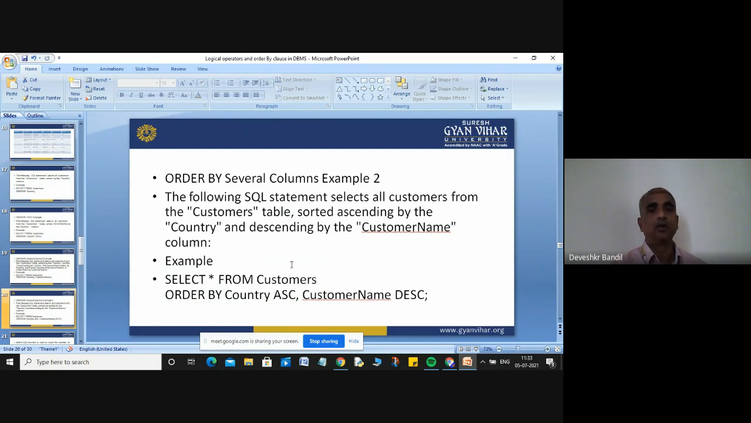And in another example, the following SQL statement selects all customers from the customer table sorted ascending by the country and descending by the customer name column. So here I have mentioned this example where I use the ASC keyword and also the DESC keyword. You will write the query: select star from customer, through the star all columns will be selected, order by country ASC, comma, customer name DESC.